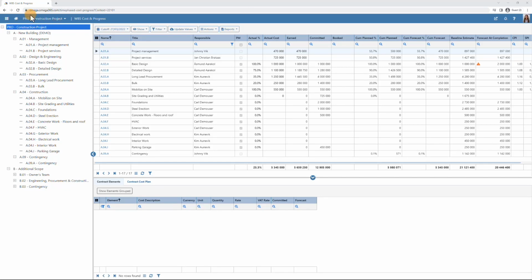As the project progresses, you receive and place commitments, actual cost, and actual progress in the project. The commitments come from the contract register, where all the contract commitments are linked to a WBS code at the lowest level, which is the work package. You can learn more about how you handle contracts in Omega 365 in a separate video.